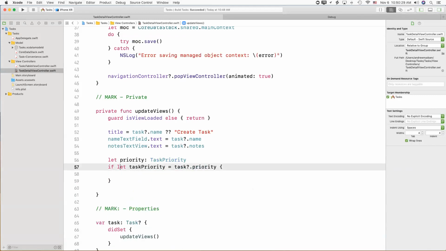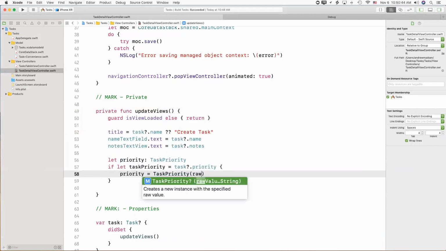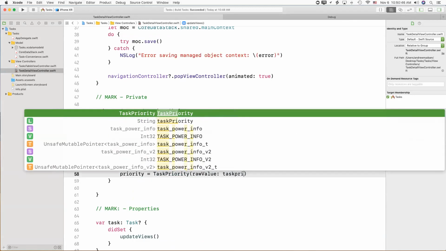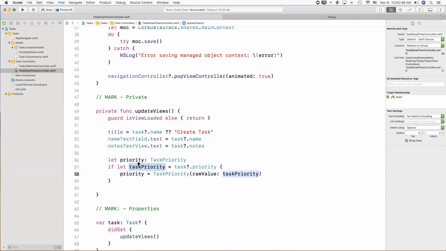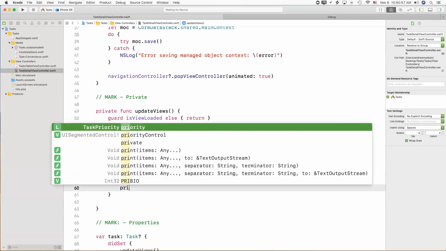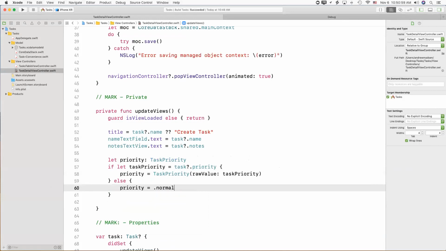If we have a task priority, and remember this would fail if we didn't have a task, if task was nil, meaning we're creating a new priority and we want to select normal by default. So if it's not nil, then priority is our task priority converted from a string, which this is, right? This is a string, converted back into a task priority enum value. Otherwise, we'll just set priority to normal.